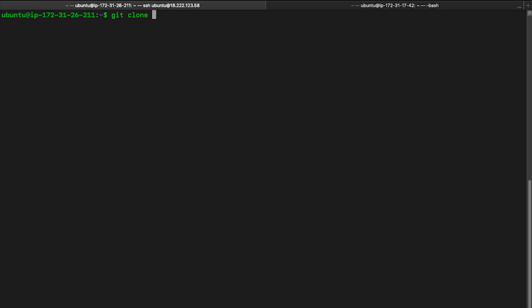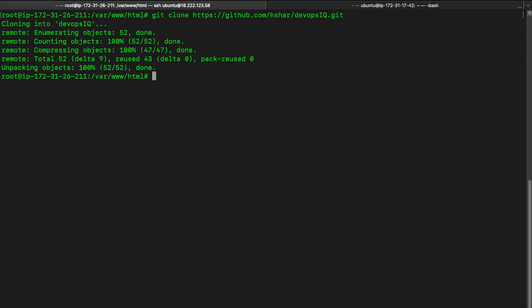Now this project is basically a small website that I created. In order to see that website, we will have to paste this code inside our Apache folder. So let us go inside our Apache folder, which is present in this directory. All right, now I'll do a quick git clone along with the repository address, hit enter.